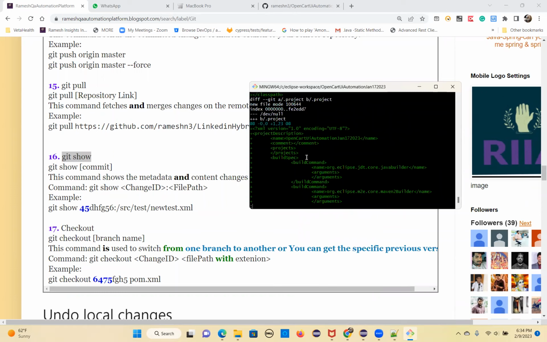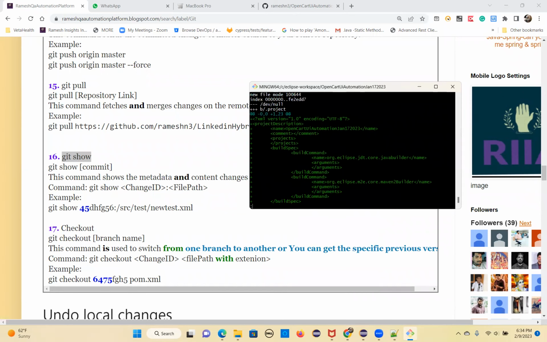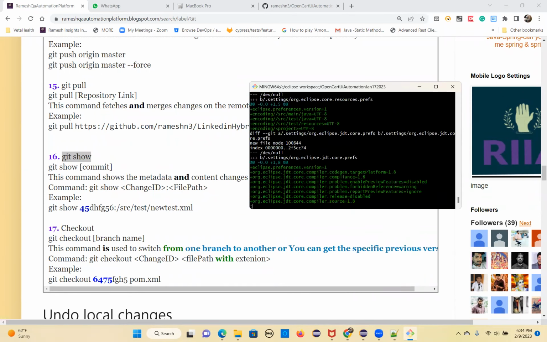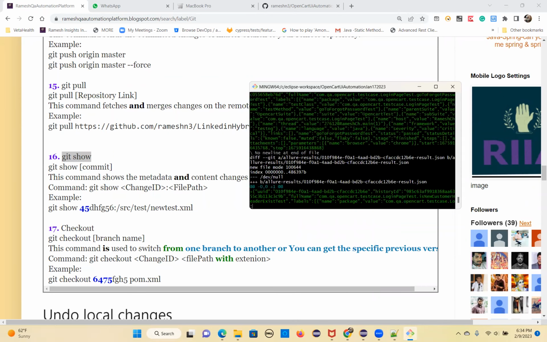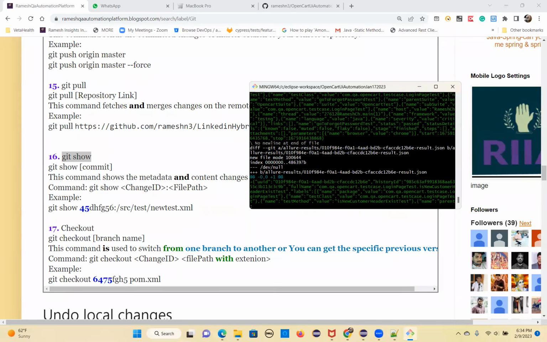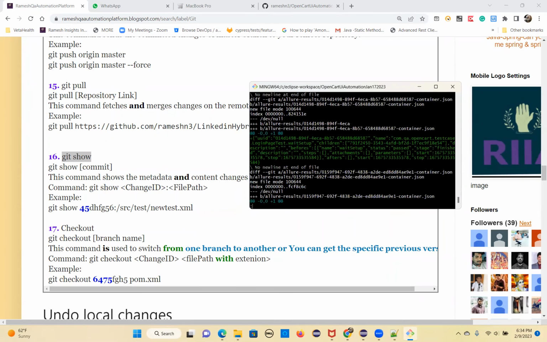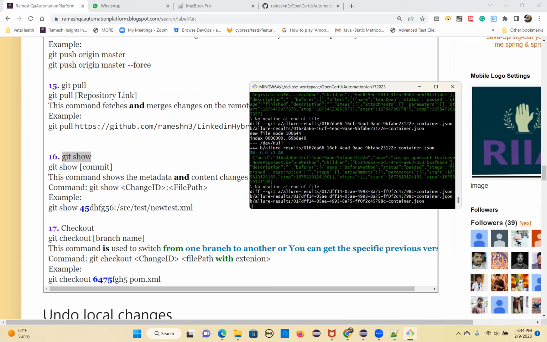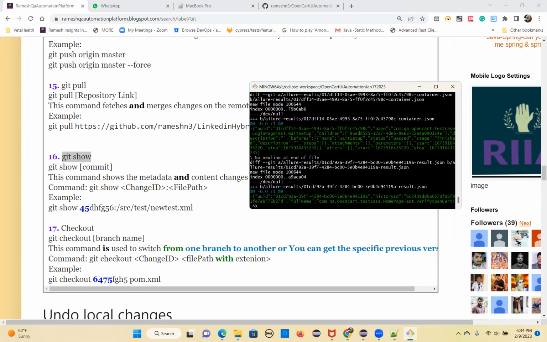So what changes you made, it will show all of them. Control X, Control C, Control Z. Anyway, it will come, but Control Z, Control X should work. It's not working.